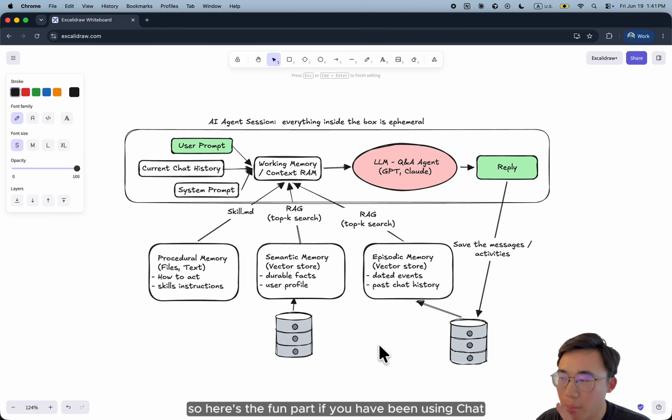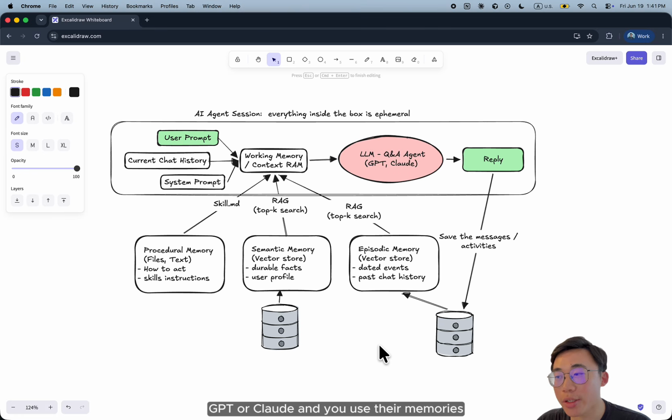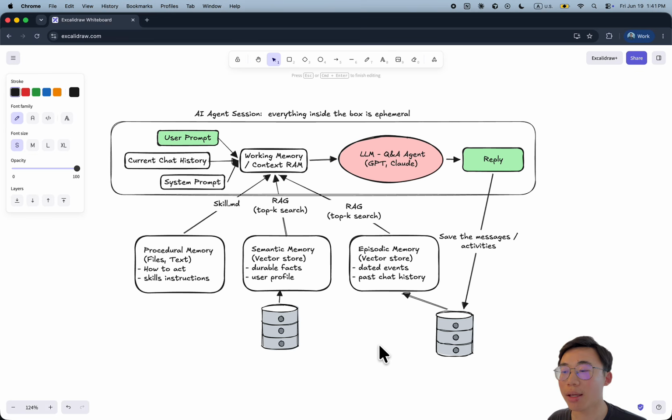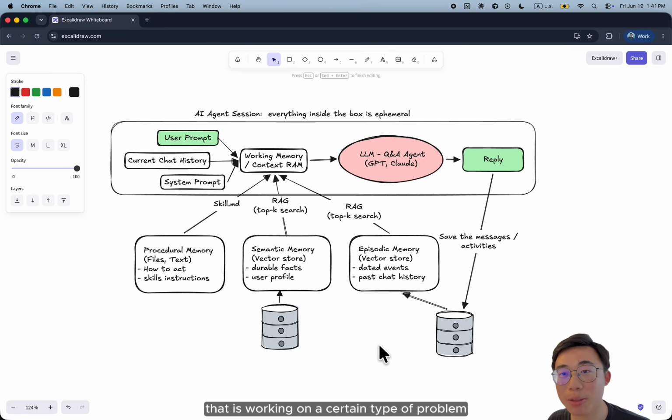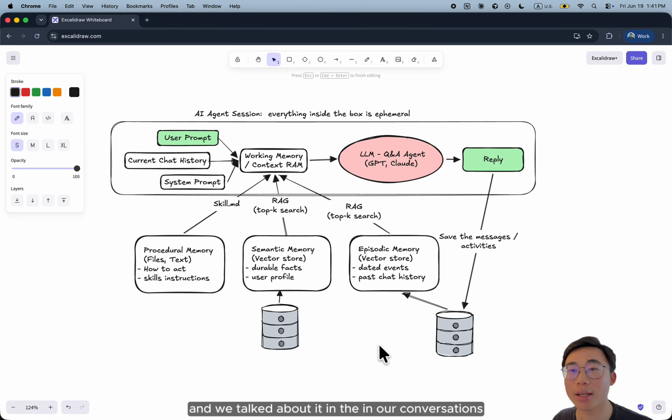So here's the fun part. If you have been using ChatGPT or Claude and you use their memories, you will realize that sometimes you can edit the memories for yourself. And you realize that the memories are not very long, but they're constantly being updated. For example, it remembers that I'm building a company that is working on a certain type of problem. I don't need to explain anything, but sometimes we did small pivots and we talked about it in our conversations, and then the memory just remembered that.